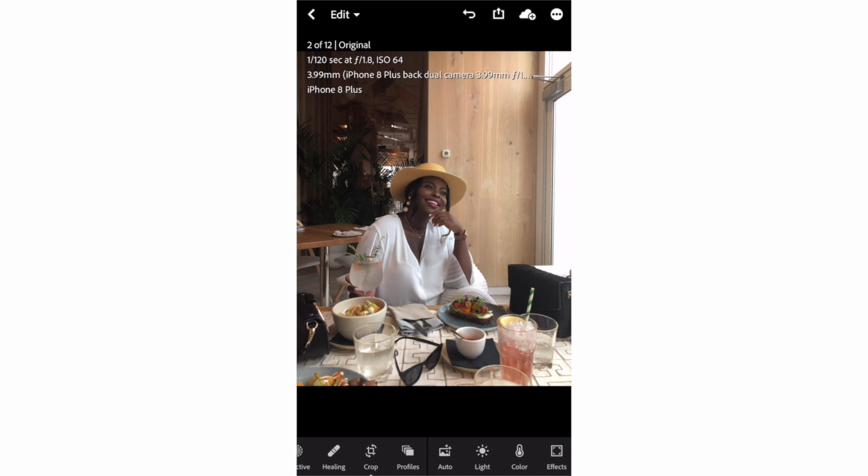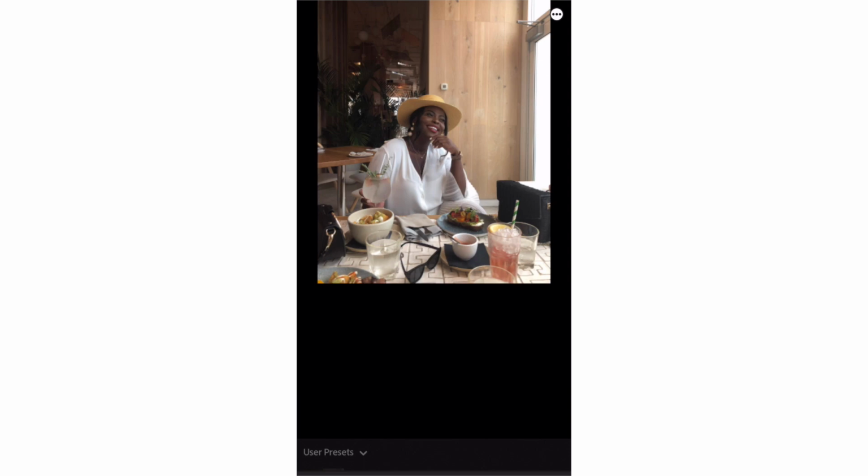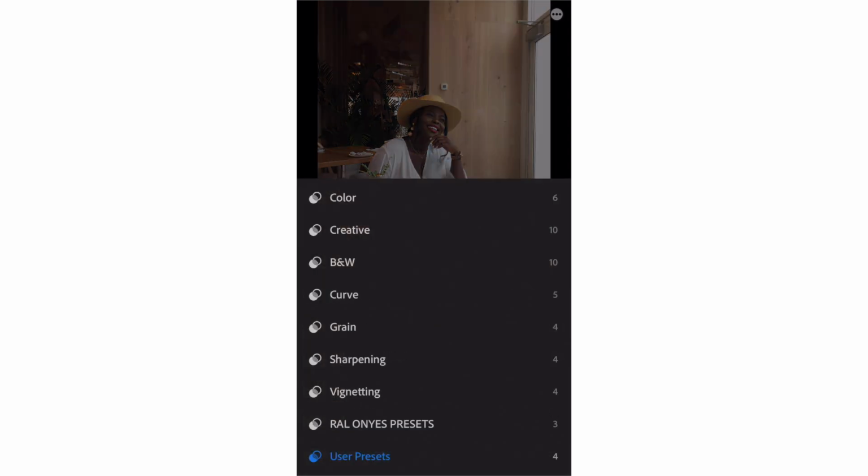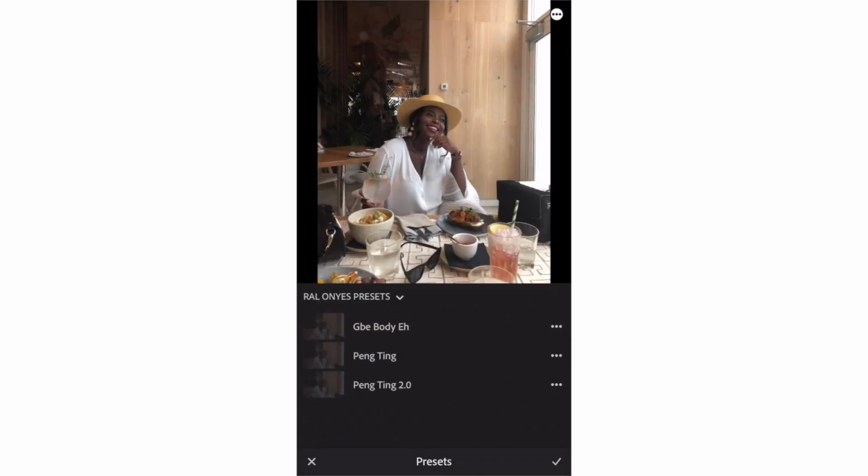So now we're gonna slide all the way to presets, okay? And I'm just going to select Ral Onyes presets, and when you select that, all of your presets come up in one place. So before I even proceed with this, I do have the paid version of Lightroom, meaning that there are some features that I'll be using or may be using that you may not have. So do not panic. So those features are like selective. I'll show you guys when I get there. If I do happen to need them, I will tell you, oh, by the way, this is a premium feature, so you may not see it on yours, so don't panic.